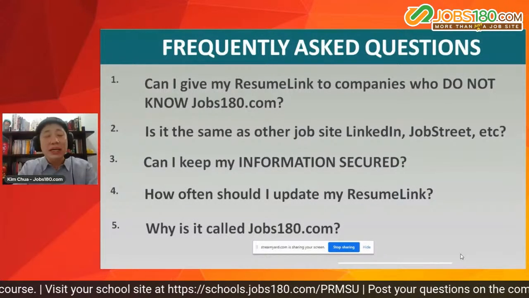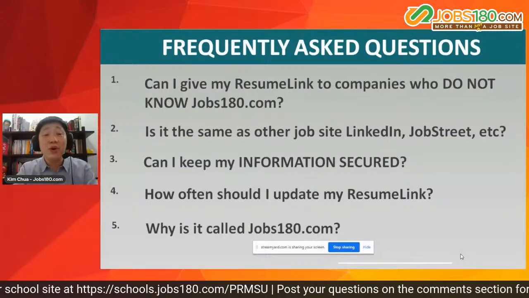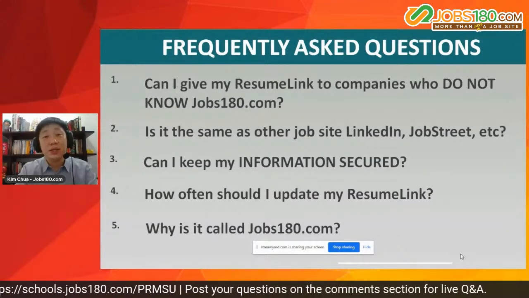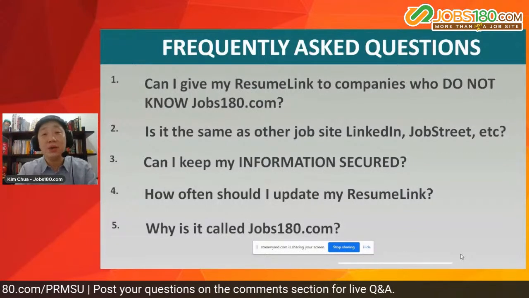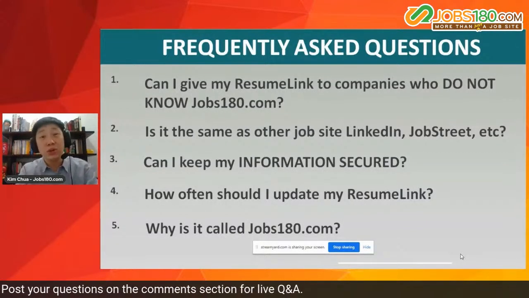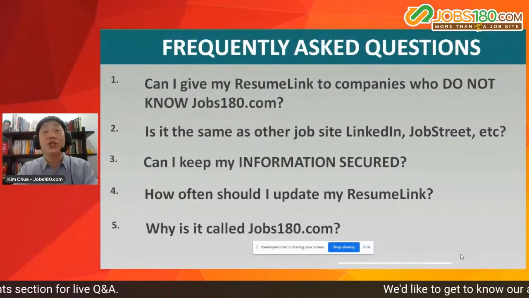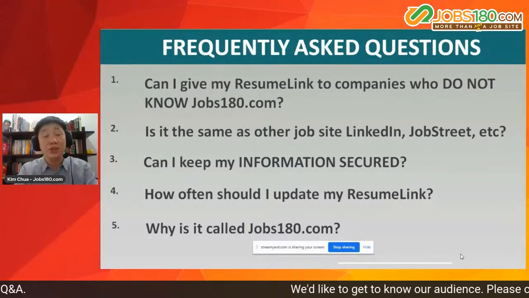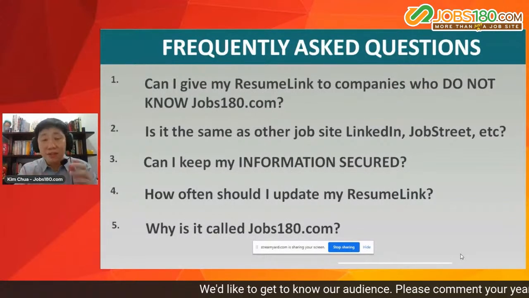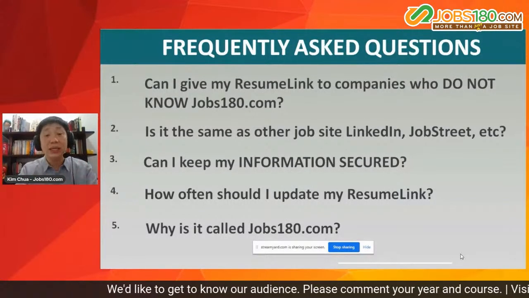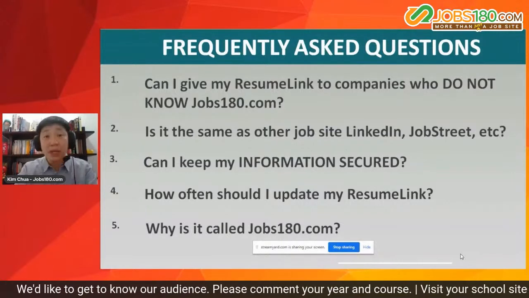Number 4, I think this is the most important question. How often should you update your resume link? The answer is not daily, not weekly, not monthly, not yearly. The answer is every time. Every time you change something, especially your contact details. That's important. You have to update your contact details every time you change them, because that's how companies can contact you.